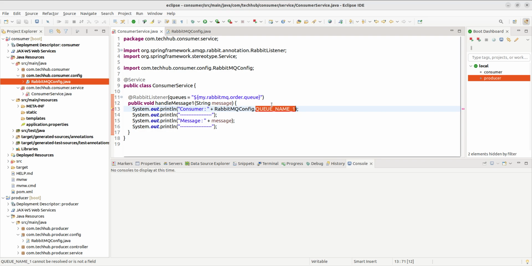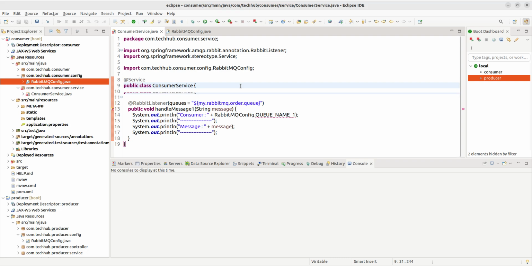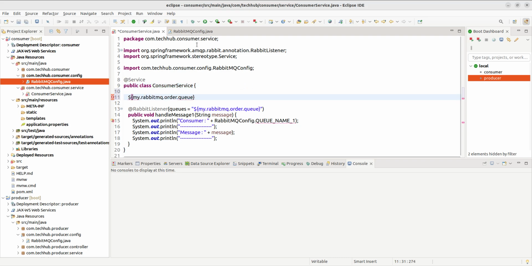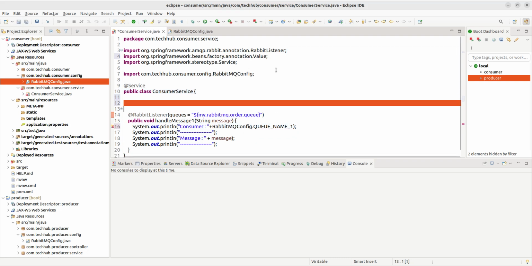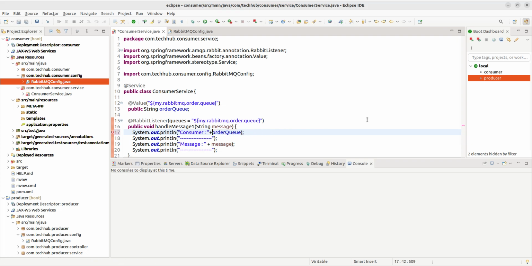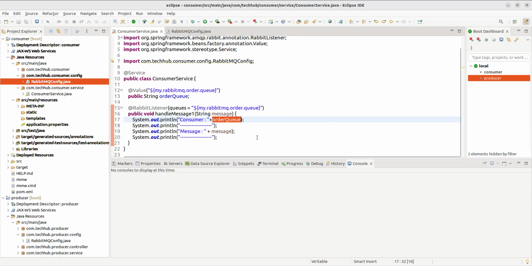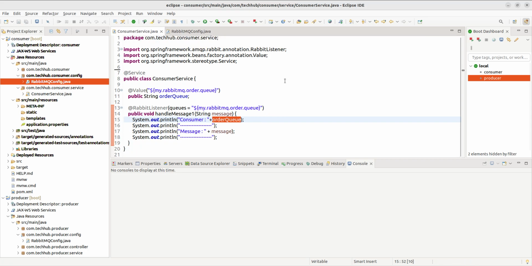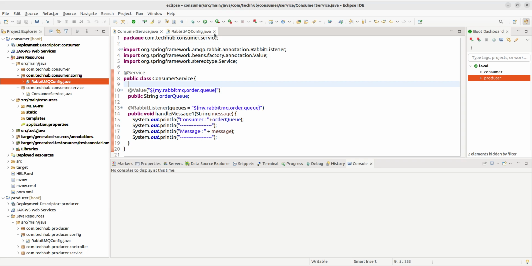If it is required to print the queue name, or if you want to print, you can print it. Okay, order queue, that's it. You can print it here. That's it. Order this one. That's it. Now this configuration is ready.